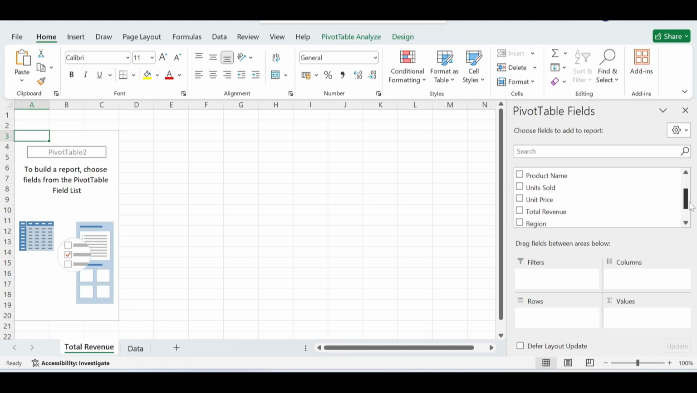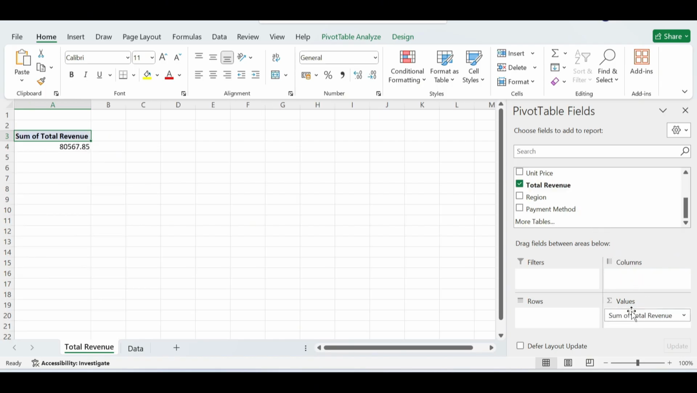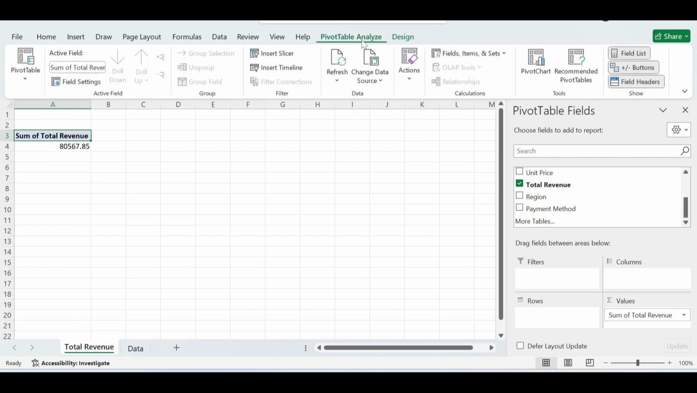So we just scroll down, look at total revenue. This is total revenue here. Drag it down into values here. When you drag into values, you see the sum of total revenue. This is exactly what the total revenue is across all the regions. So what we want to do now is to get a kind of card that we can find in Power BI. The next thing to do is come straight to PivotTable Analyze here.